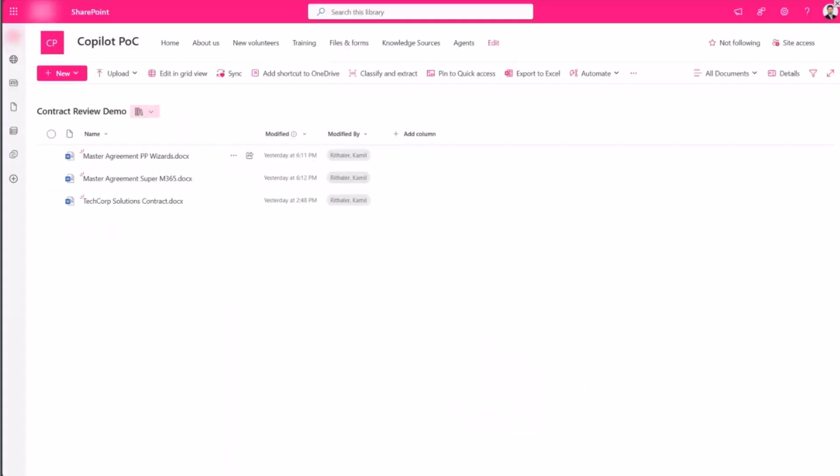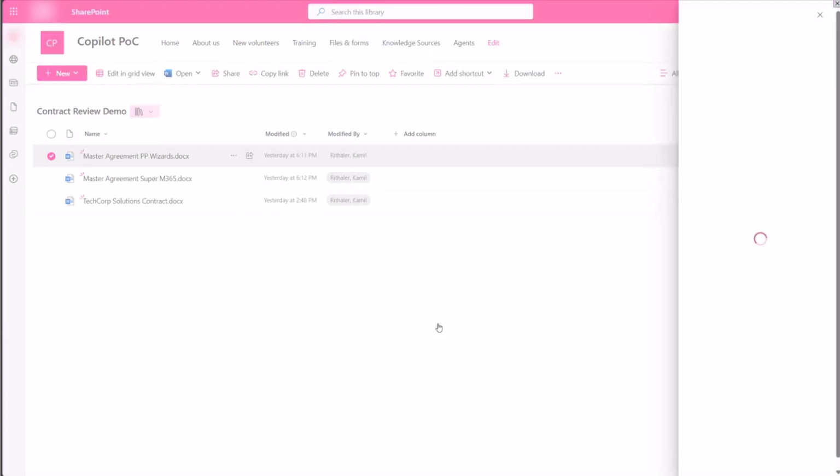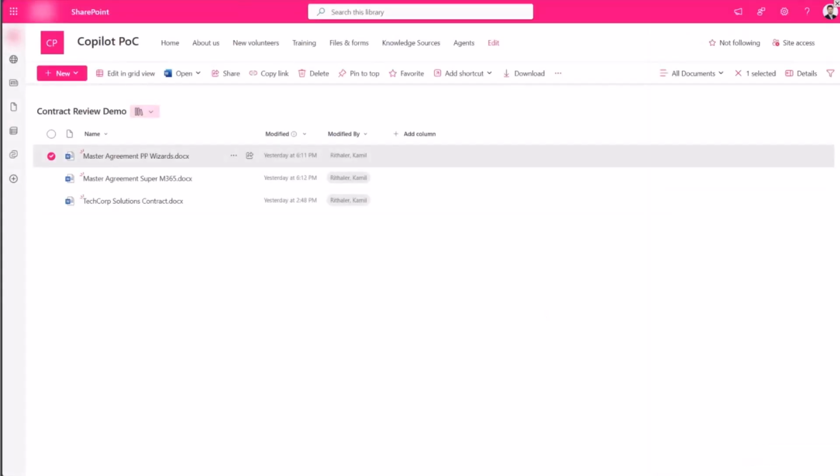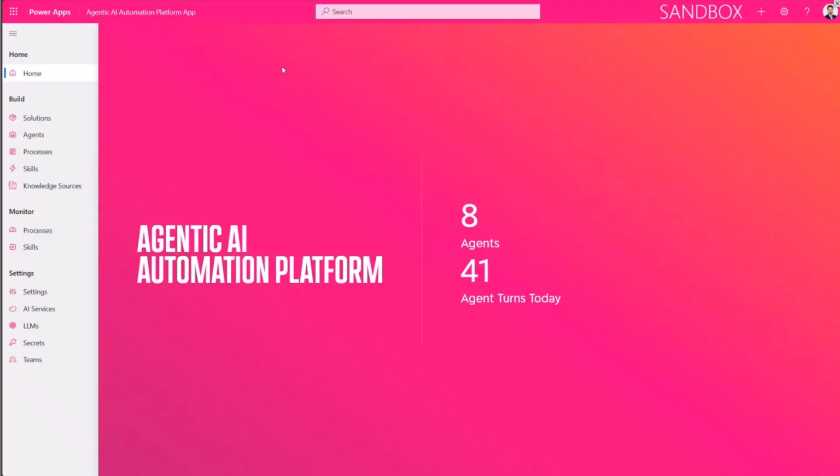So let's jump to SharePoint first, as I will start the process and let it run in the background. Okay, so what it does, it starts this very, very simple Power Automate flow. So for a selected file, get properties and pass it to the agent. And then let's open the main app.